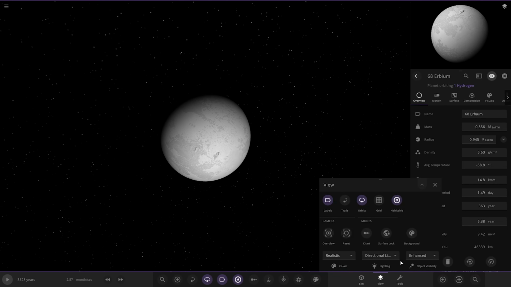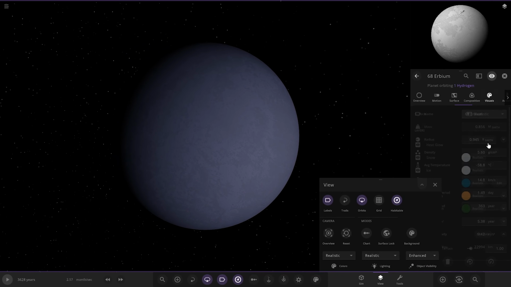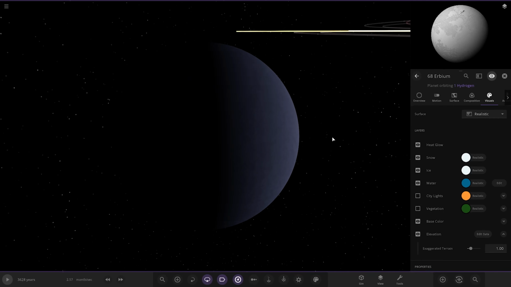Let's go back to direction. I want it to be realistic. Does it actually receive light? It is still quite dark, but it is receiving light. Okay, cool. And the star is slightly blue, remember.